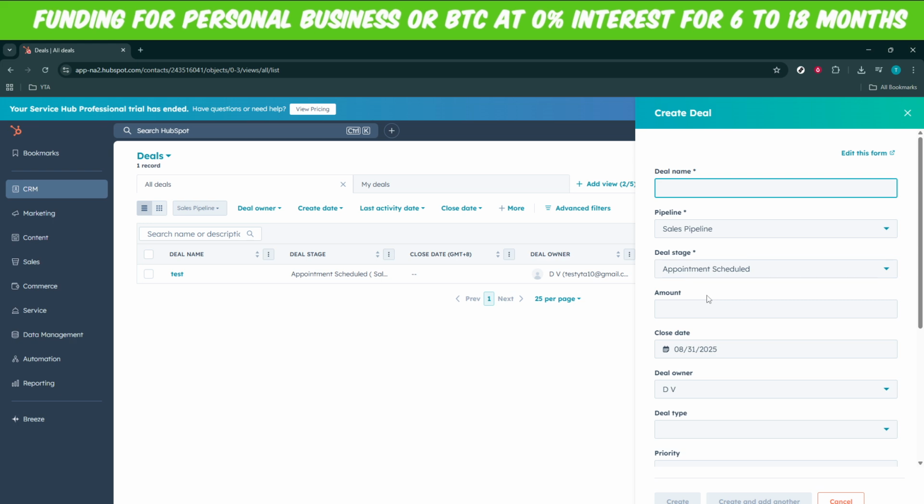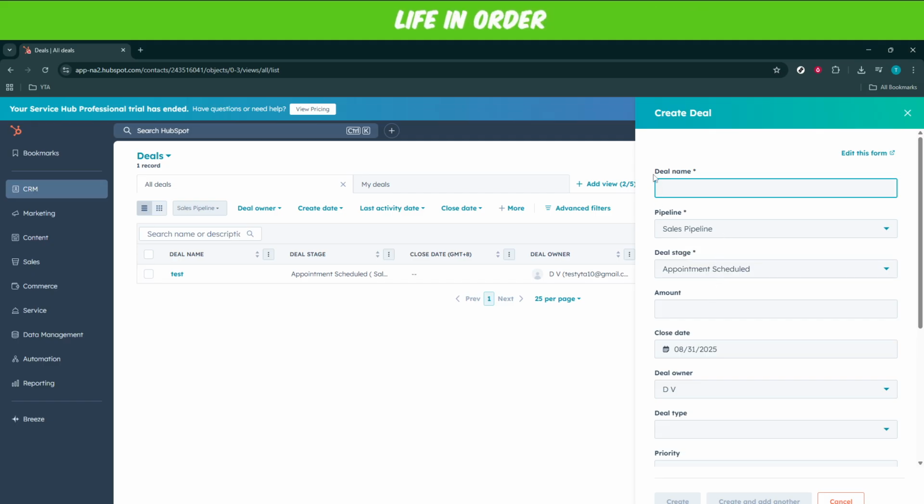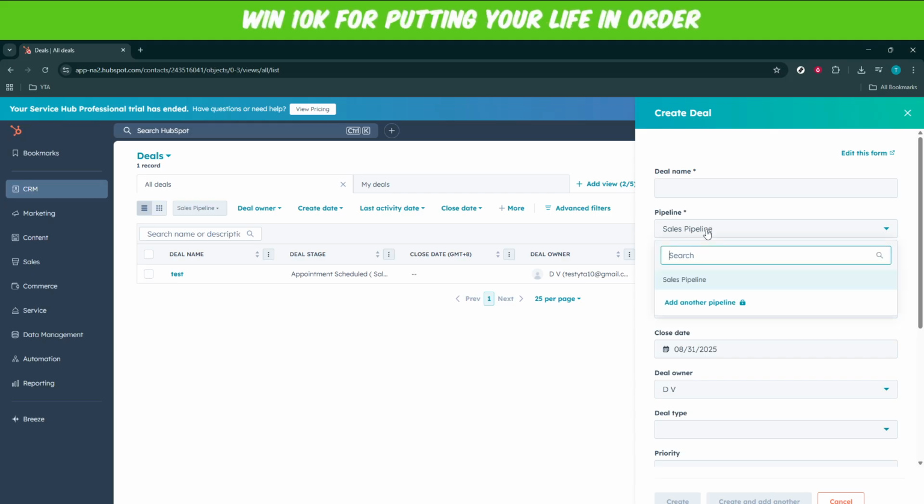Next, click on Deal Name to enter a descriptive name for your deal. A clear and concise name will help you easily identify the deal in the future. It might be useful to include the client's name or the nature of the deal in the title for easy recognition. Once you've named your deal, the next step is to specify which pipeline it belongs to.